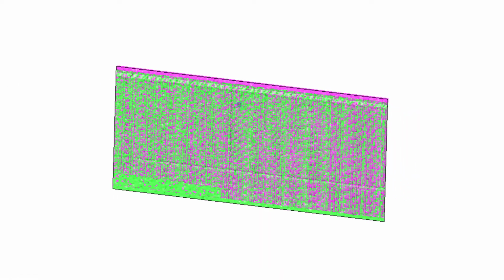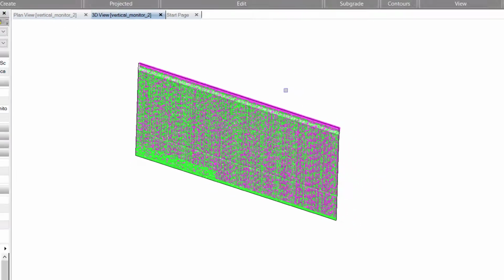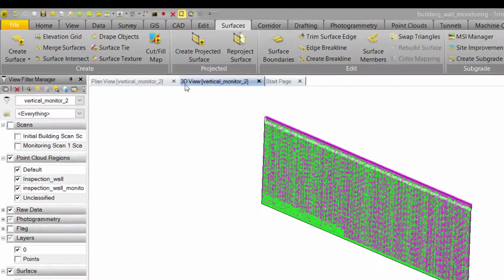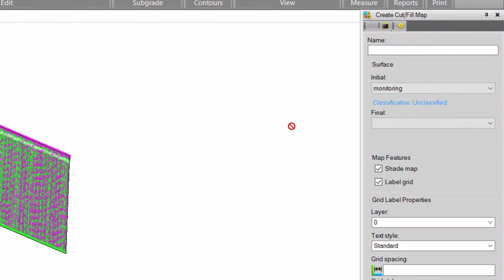So here's the two surfaces on top of each other. I already have them both created and cropped using surface boundaries. And so the first thing we're going to do is create the cut fill map. In the Surfaces tab, we are going to hit the cut fill map command, and we're going to give it a name.